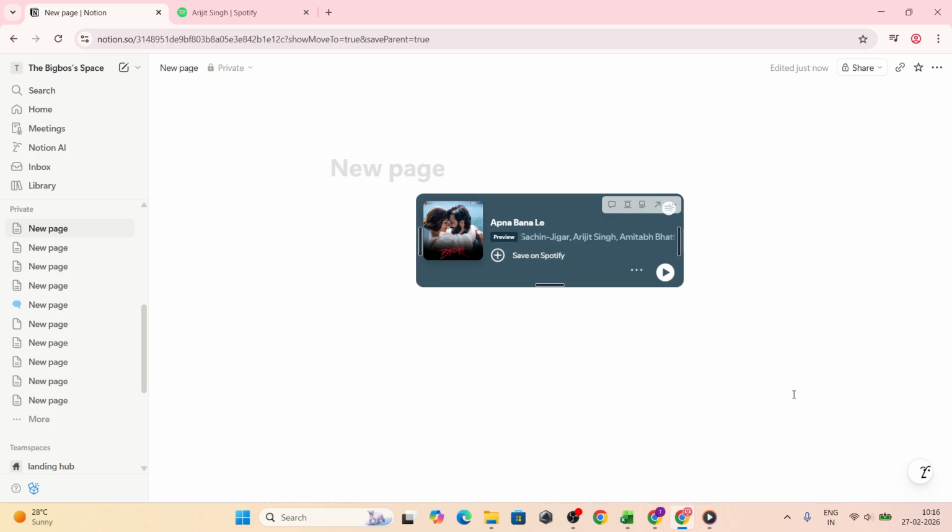You've added a Spotify playlist to Notion, and it's ready to play right from your workspace. Keep in mind that playback depends on Spotify's availability for the viewer, but the embed will always display cleanly. If you ever want to swap playlists, just replace the link in the same embed block.